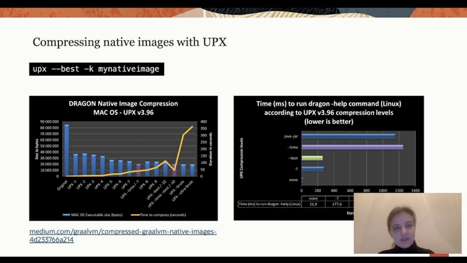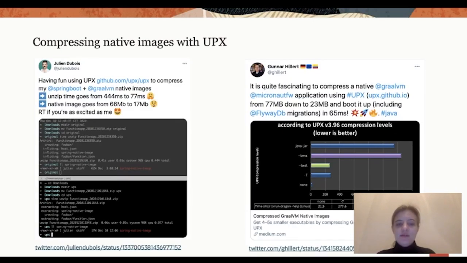And when we published this, we saw quite a lot of interest in it from different people. Here are some of the results they accomplished using this approach. For example, here you can see a native image of a Spring Boot application, the file size going down from 66 megabytes to 17, which is quite fascinating. And also a similar kind of optimization in the second case, right, from 77 to 23. So give it a try. Once again, this is something that you want to optimize for.